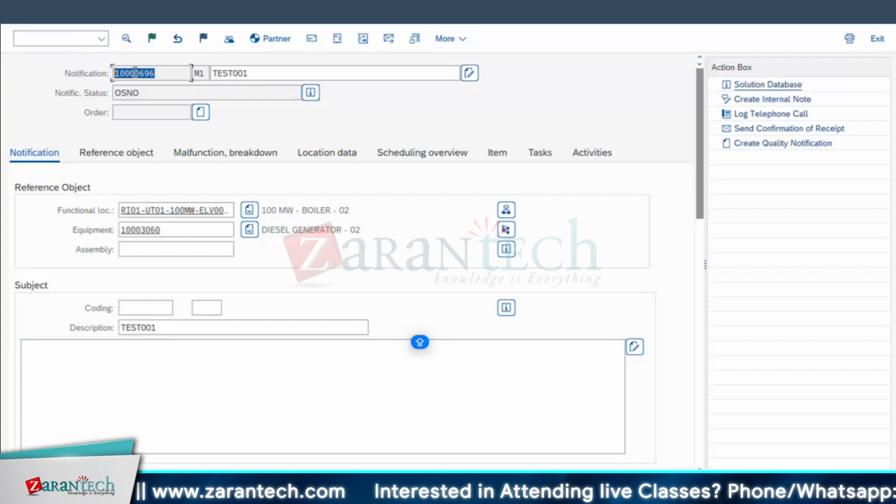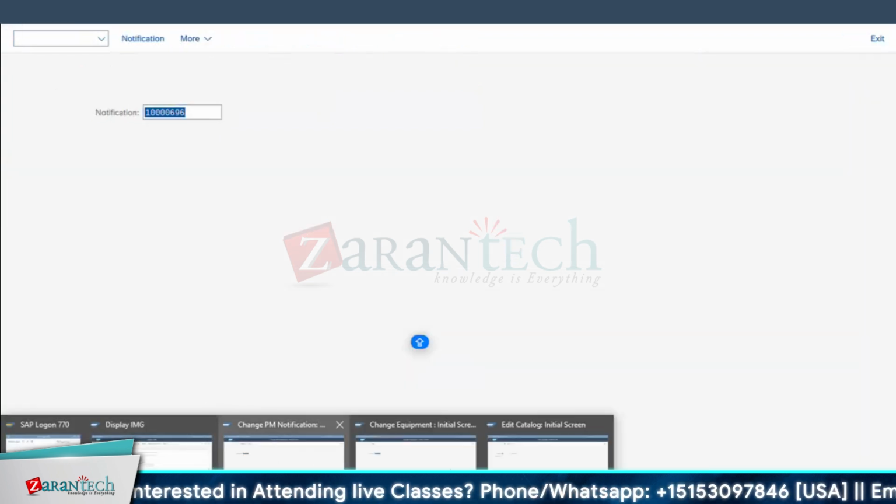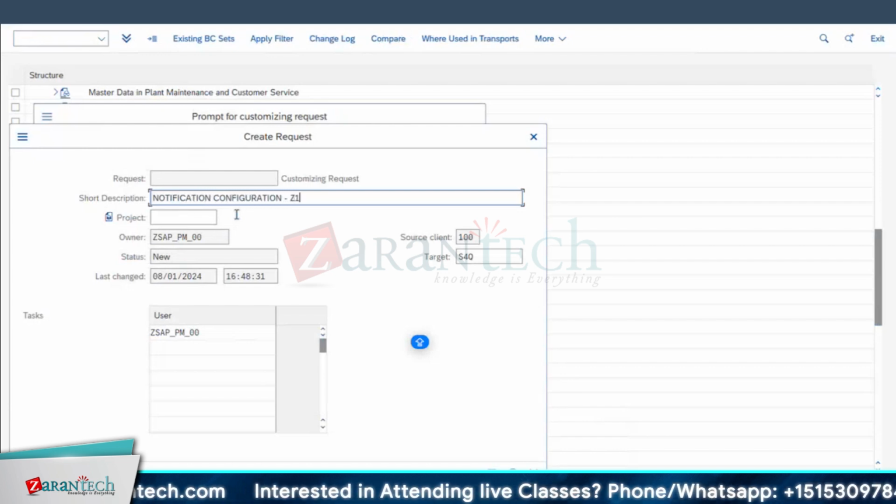If he doesn't save, okay, the number is there already, but he has shared that number with someone else for reference, for some documentation purpose, whatever. That reference number, if he doesn't save, means it won't be there in the system, right? We can check that. I'll show you. Let me save this create request. Go for notification configuration. Yeah, it won't be there in the system.